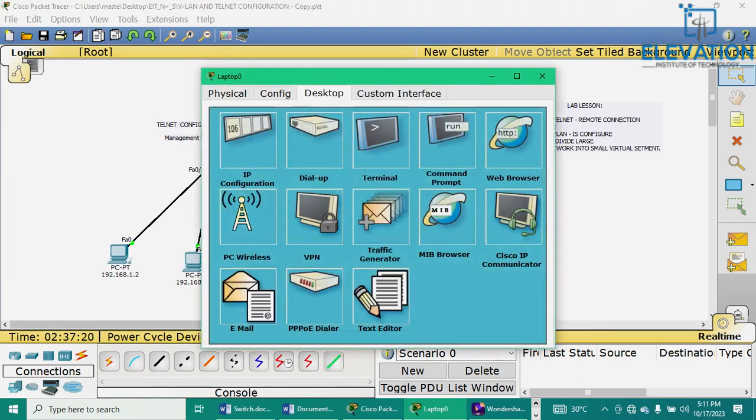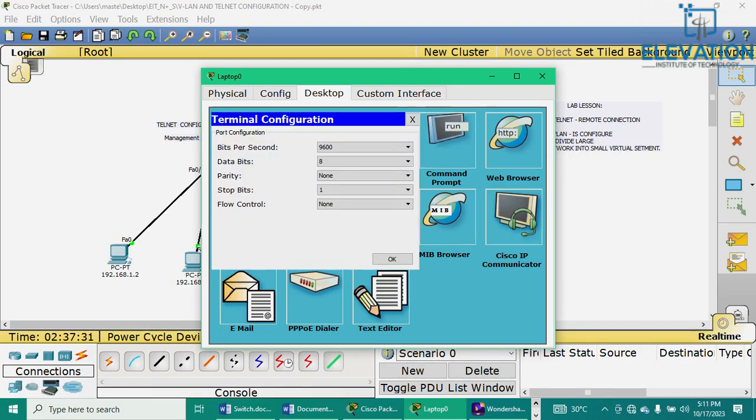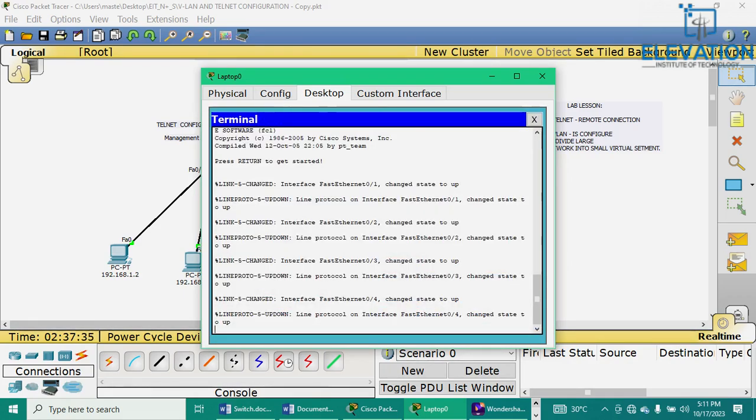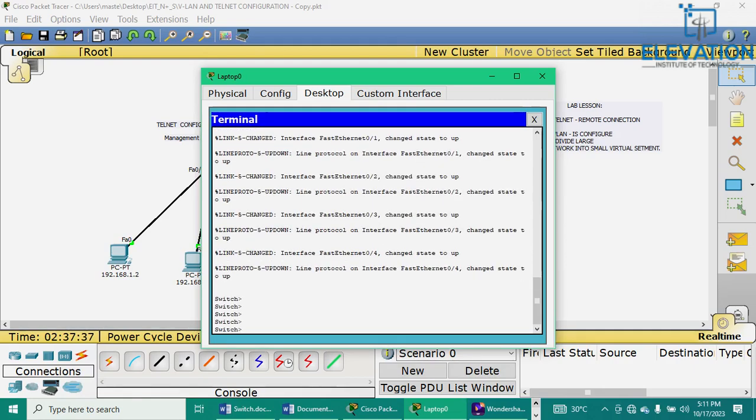In a physical environment, we use PuTTY software, which is terminal software. In the virtual environment, we go to the terminal interface here. Just leave it as default and click OK. This OK will bring us here. I'm using the same file that I sent you, with the comments that are there.